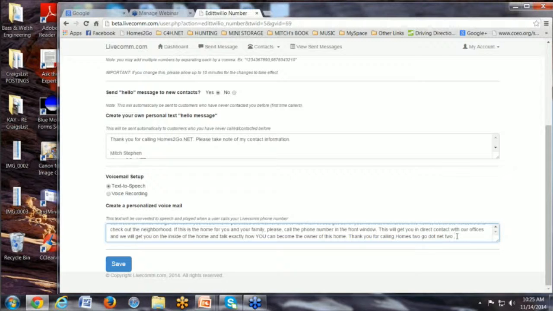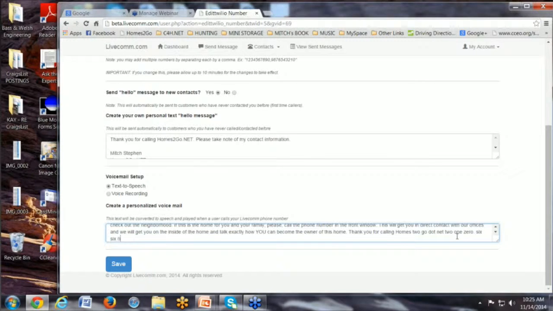2, 1, 0, and then I'm going to put a dot for a space. So it's like we always read our numbers: 210, 669, 4020. That's how we say them in English, phonetically. So you'd go 210 dot for pause, 669 dot for pause, 4020.